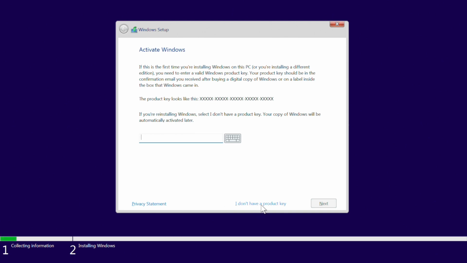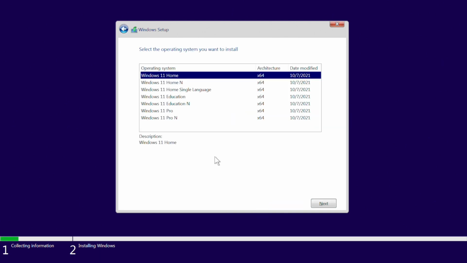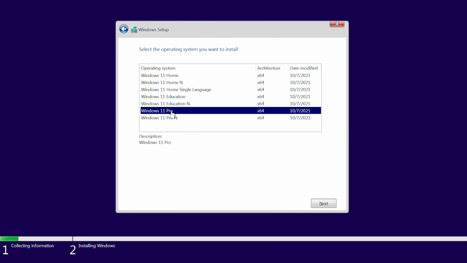Let's see here. I don't have a product key. I will do the product key activation when I'm in Windows. He has a Pro key, so we're going to install Windows 11 Pro. Make sure you choose the corresponding version of Windows you want. If you're installing Home, I believe you have to be connected to the internet. You have to use a Microsoft account also to log in when you get to the setup step. So we'll go next here.